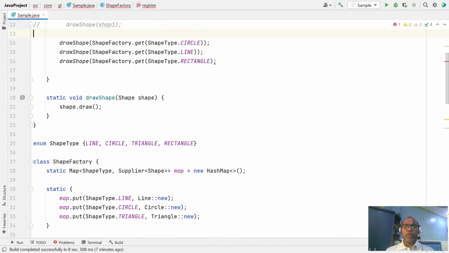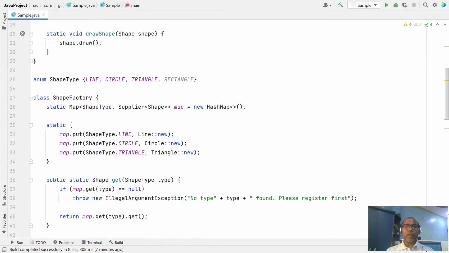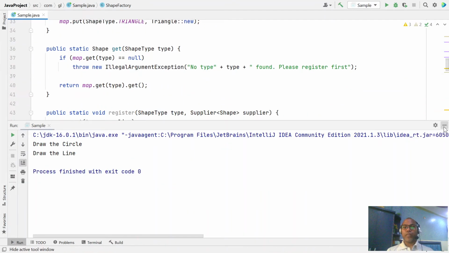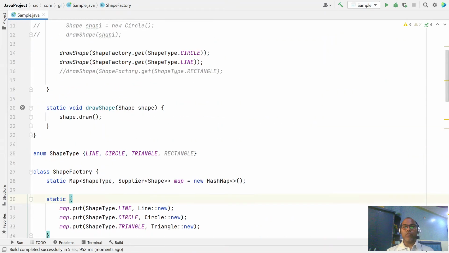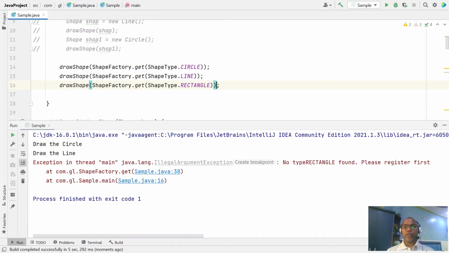Now this is the generic way. Let's assume, and comment this out, that we already have line, circle and rectangle. If you demand circle or line, it will return properly. But let's say that while creating the factory we don't know about anything other than these three, and you have separately created a new rectangle. If you run it, it will throw an exception saying no shape found for this type. This should run. Right, it says no type rectangle found, please register first.